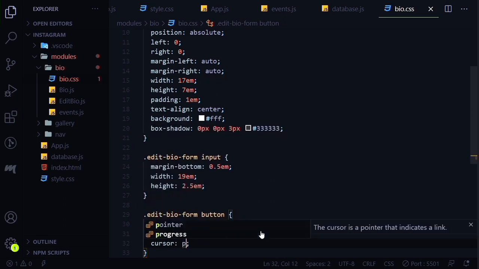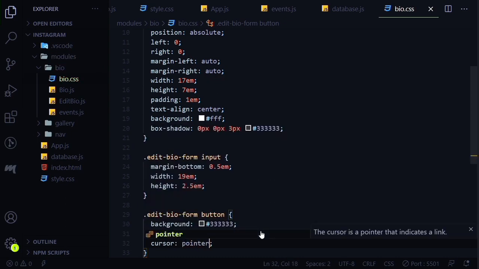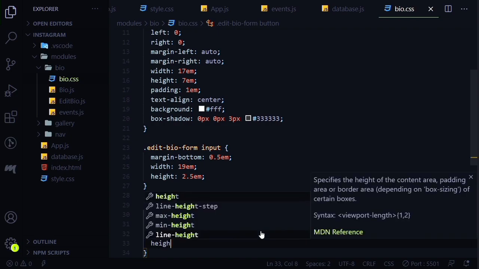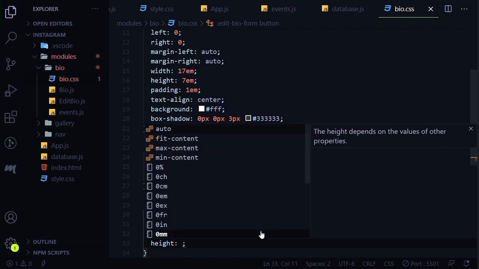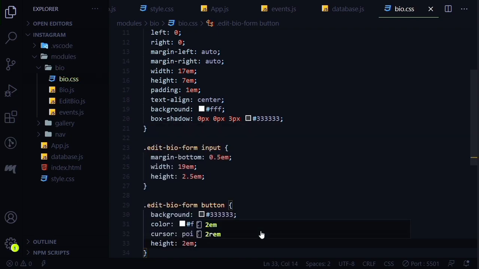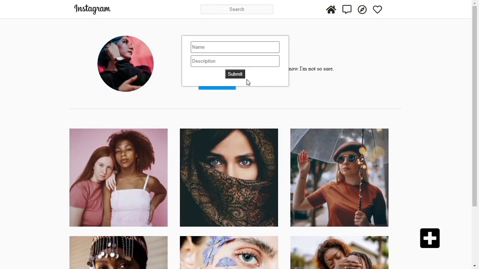Cursor on hover should be pointer, and height should be 2em should do. Okay, yeah, this should work for now.